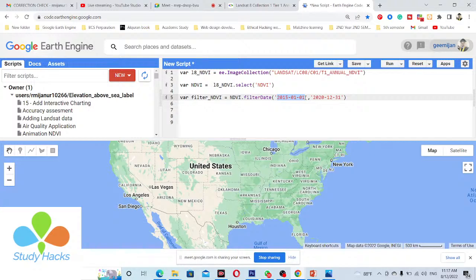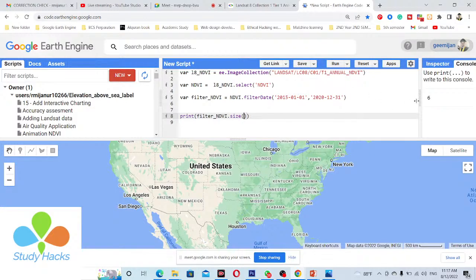Okay, so I simply use the print function and then I call the filtered NDVI. When you want to identify how many images are available here, we can use a function called the size function. Then click run. Now you can see it will show my result in the console tab. You can see 6 images.